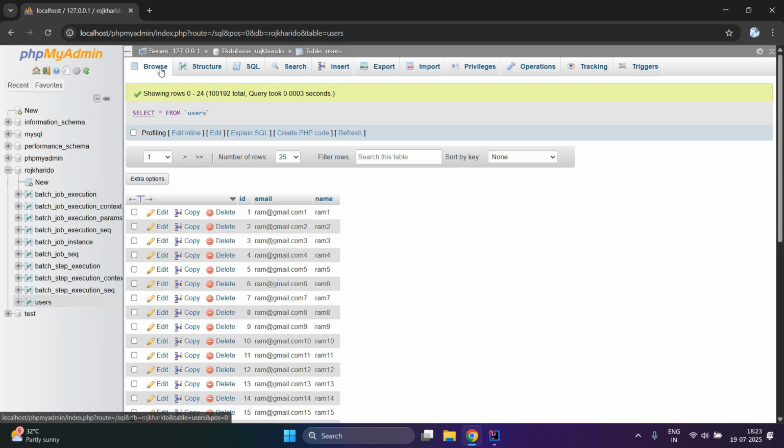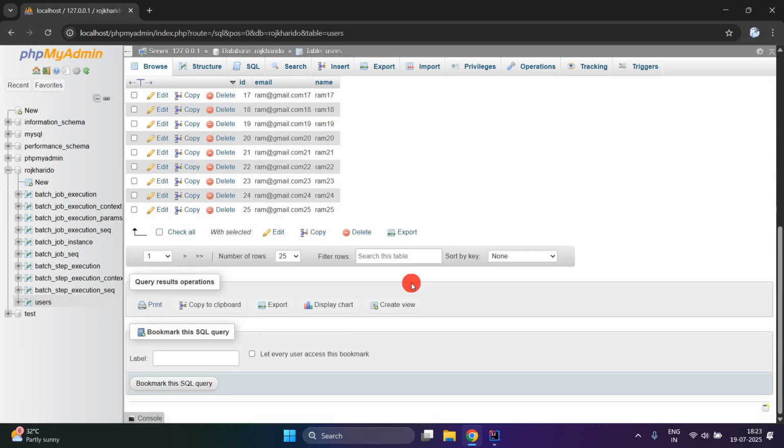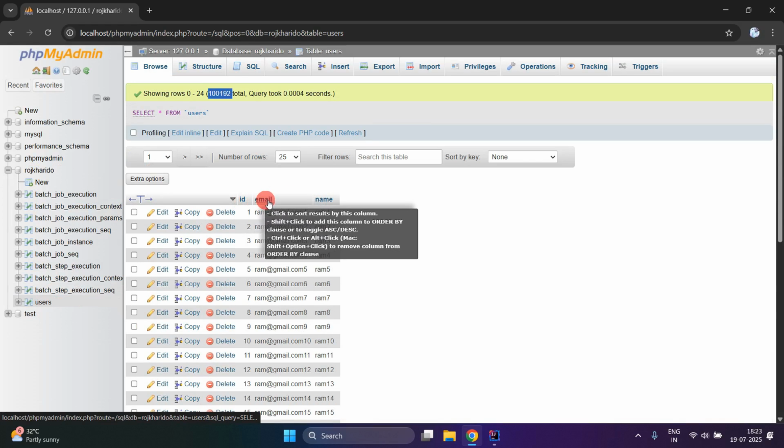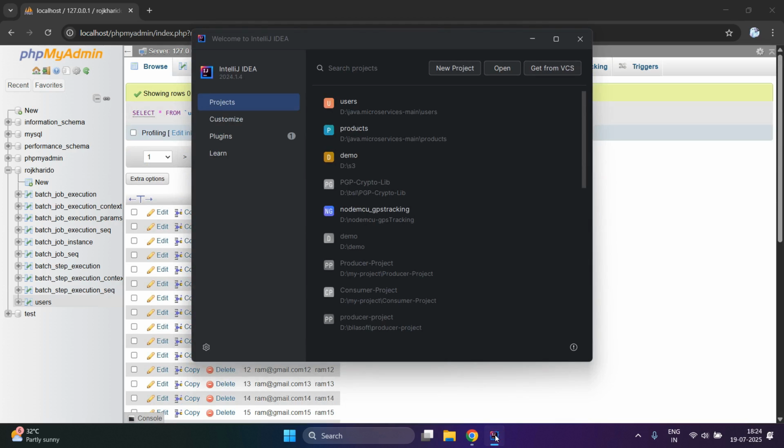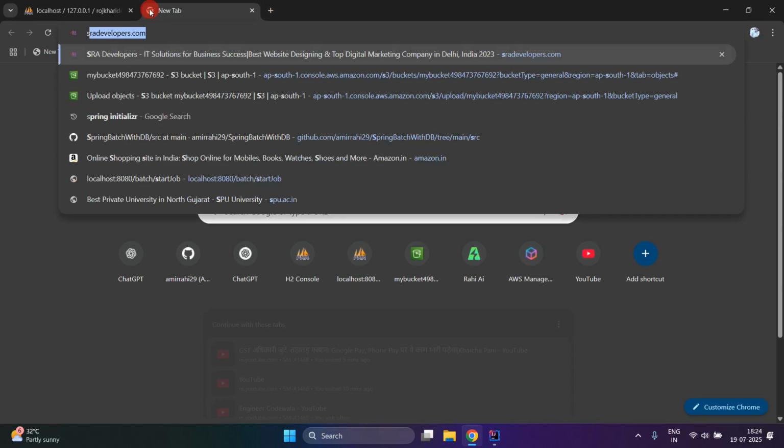This is the MySQL phpMyAdmin dashboard, and here we have the rows Kharido database, and inside this we have multiple tables. Inside the user table we have around 1 lakh of data, and the columns are ID, name, email. So we will process around 1 lakh of data with the help of Spring Batch in our Spring Boot application. Firstly I'll create one application.